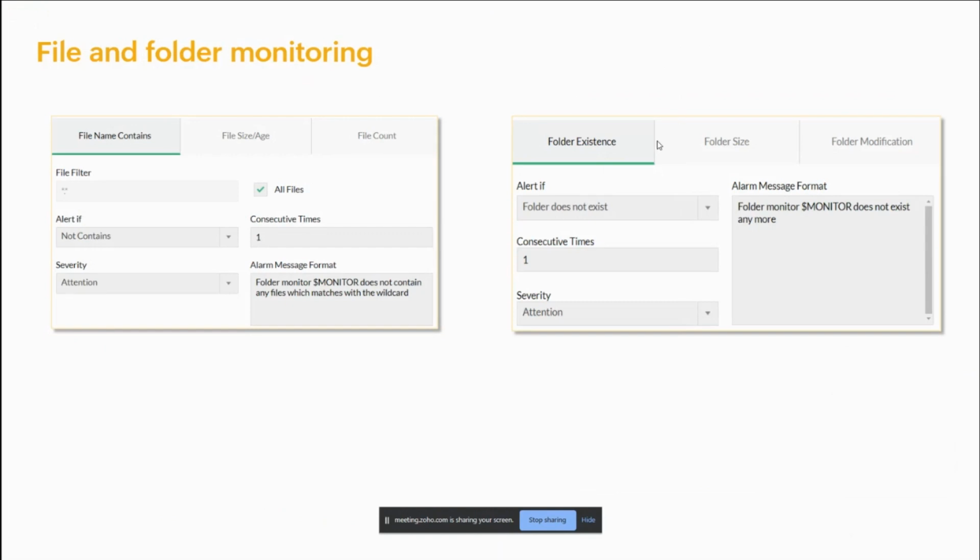So let us say you have an important XML file. It seems to be a certificate file which you want to monitor closely. So you can do that with the help of file and folder monitor. So what all can you do? You can also monitor the folder and files existence. You can monitor shared folders.